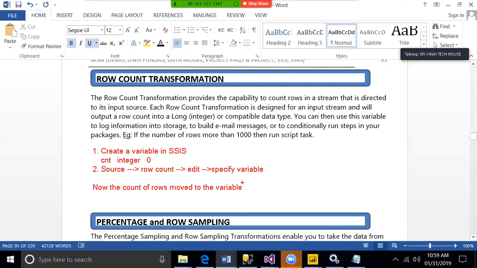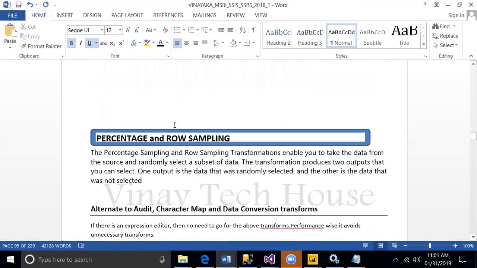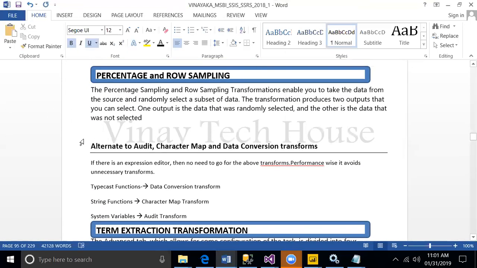Shall we? Now, percentage and row sampling. What is this?